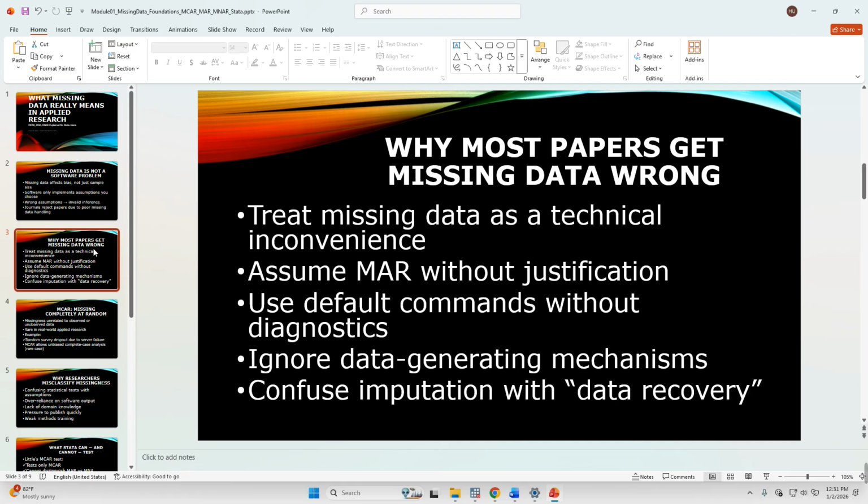Number one, they treat missing data as a technical inconvenience. You have the data, you have encountered missing data, then what next? You assume, you ignore it, and you move on. Then that becomes an issue. Number two, they assume missing at random without justification. This is a big issue.